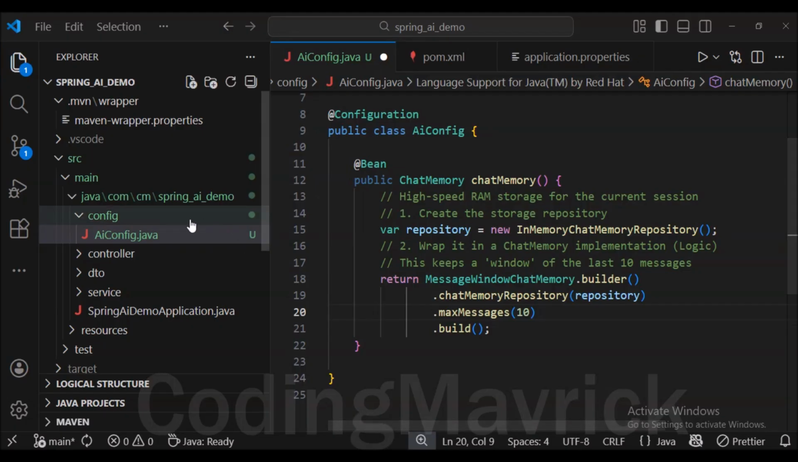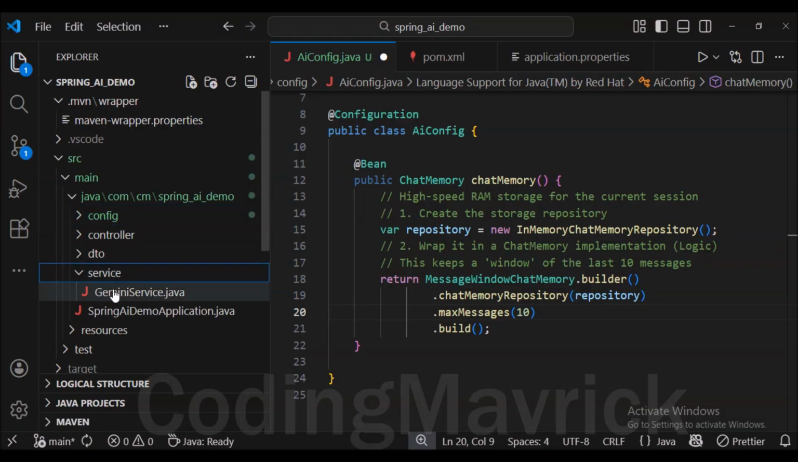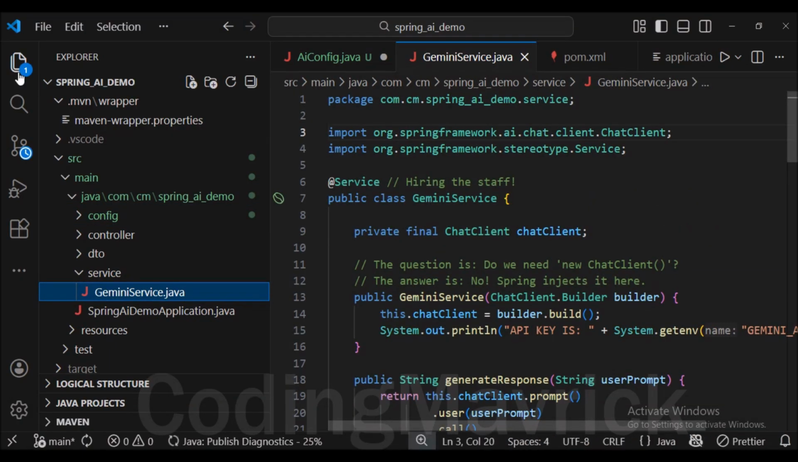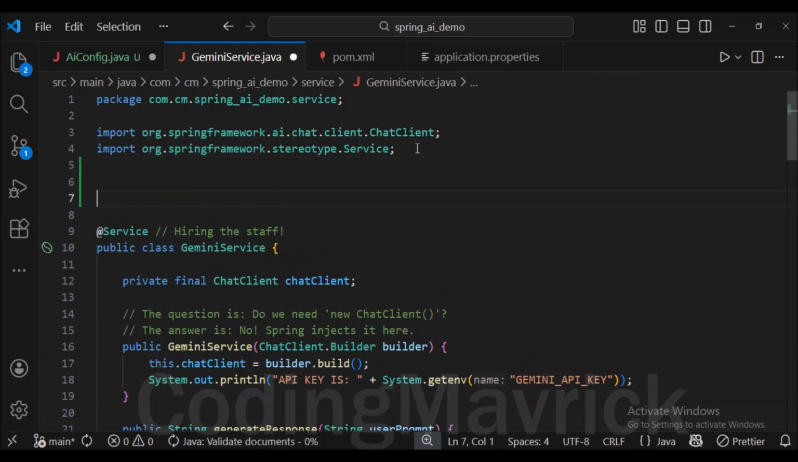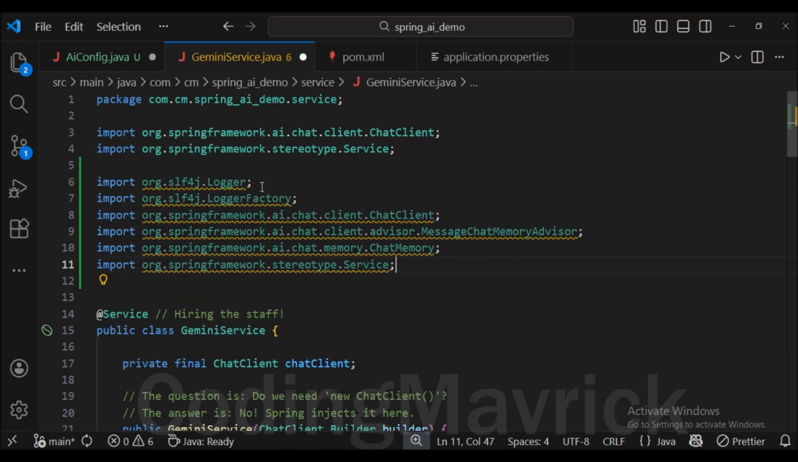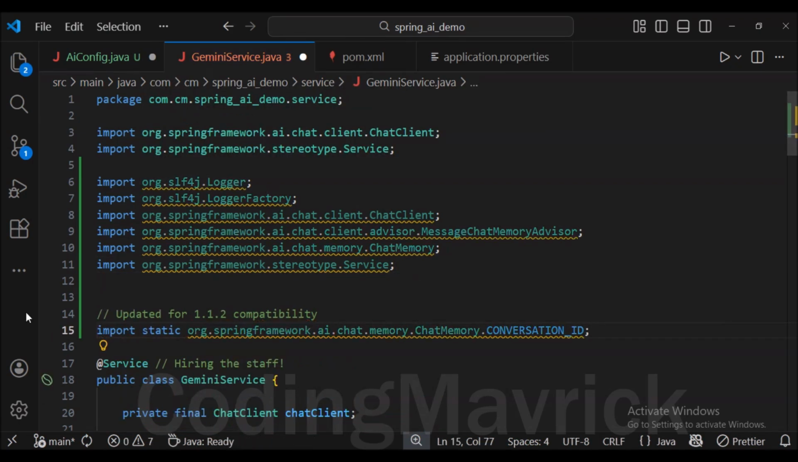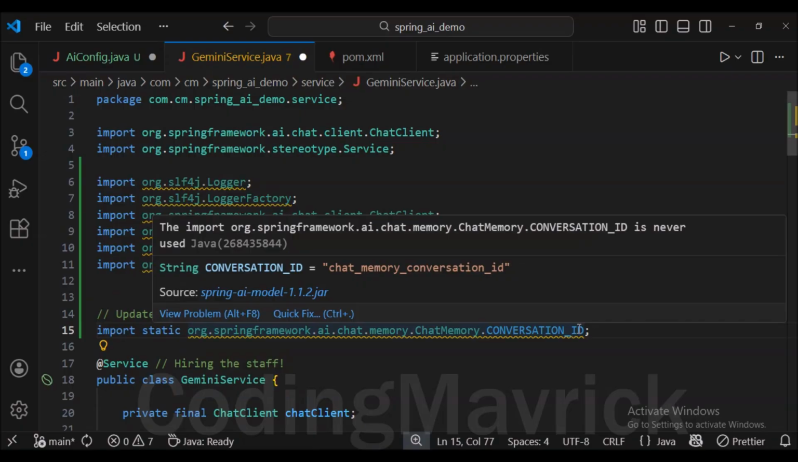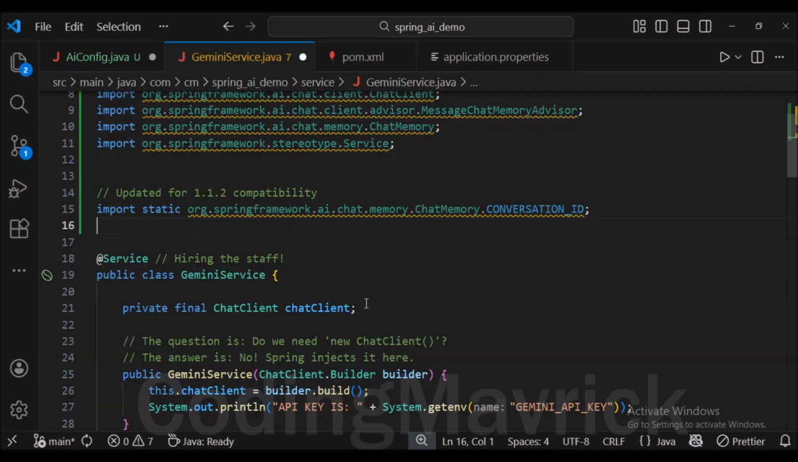Now, move to the source, main Java service package, and open GeminiService. This file exists from our last session, so we will be upgrading its logic. We begin with our package declaration and imports for logging, the chat client, and our new memory advisor. Notice the static import for CONVERSATION_ID, which is the official constant used in version 1.1.2 for identifying unique user dialogues.